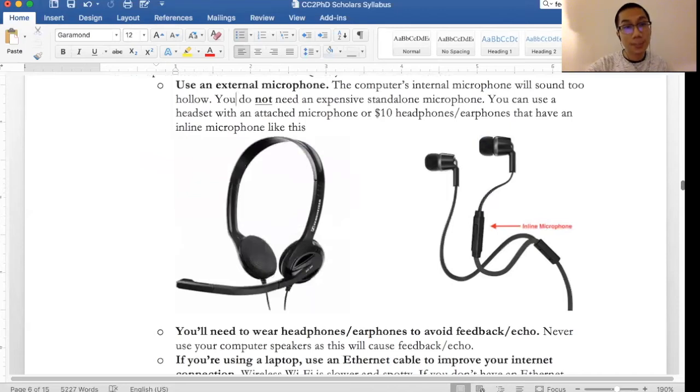So you don't need an expensive standalone microphone. You can use a headset with an attached microphone or $10 earphones that have an inline microphone. So again, I attached some pictures. This is a headphone with inline microphones, and that's what I'm using. So I'm using earphones, and this is like my microphone.